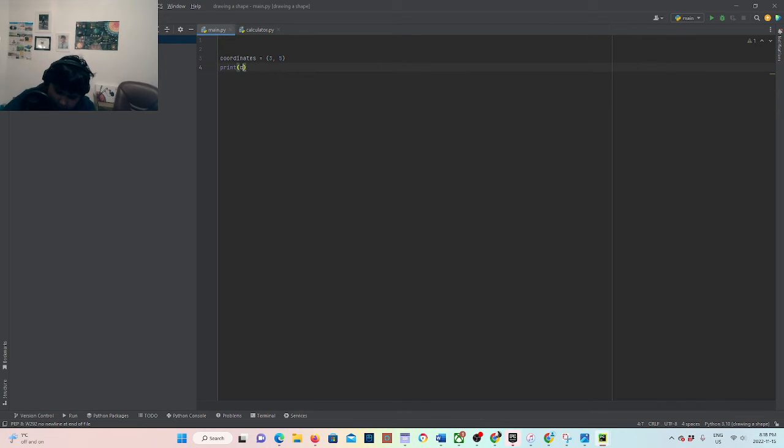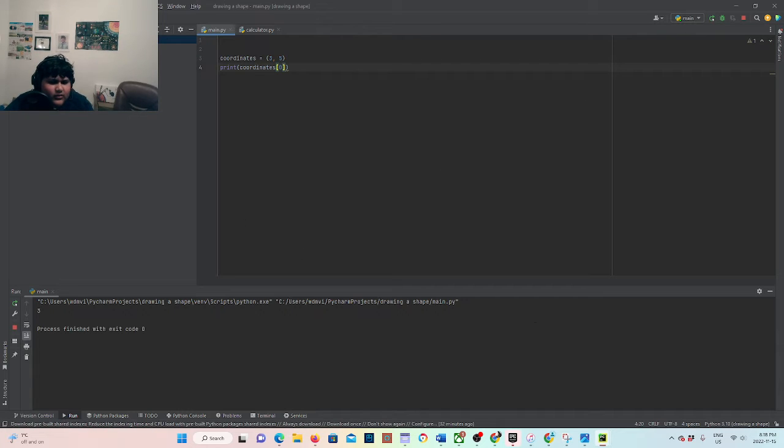So if I do coordinates with square brackets and put 0, then I think it will print out 3. Yeah, so it prints out 3 right there. And if I do it with 1, that will print out 5.